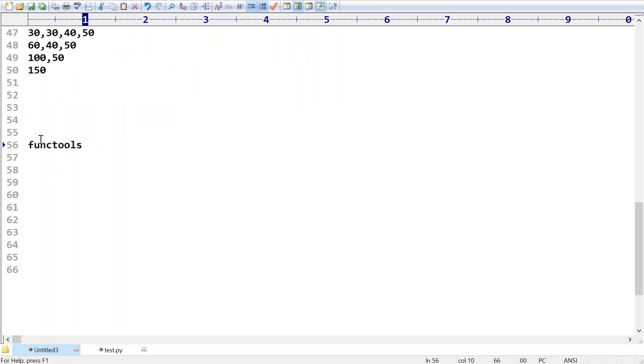Function tools, there is one module there. We are required to import this module, and only then the reduce function is available. That is my doubt, I hope you can understand that. Output-wise it is always 150, don't think too much, but you should be aware that the reduce function is present inside the functools module, and hence we should write the import statement explicitly.